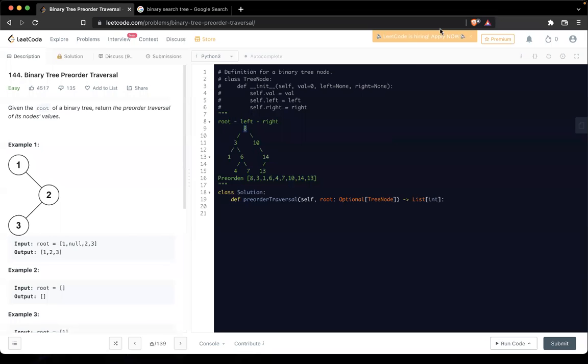Hello everyone. Today we're going to see a topic which is binary tree preorder traversal. The problem says, given the root of a binary tree, return the preorder traversal of its nodes' values. So we have this binary tree, which is 1, 0, 2, and 3.